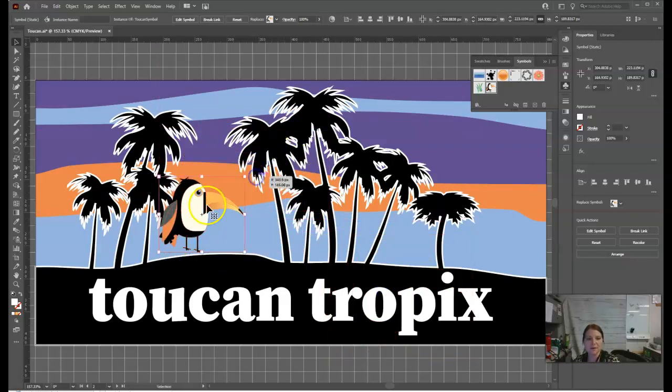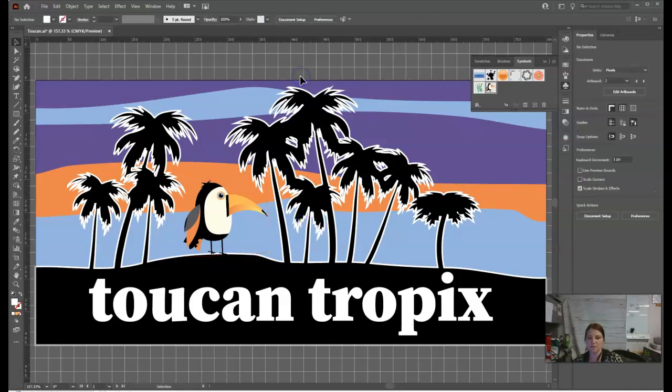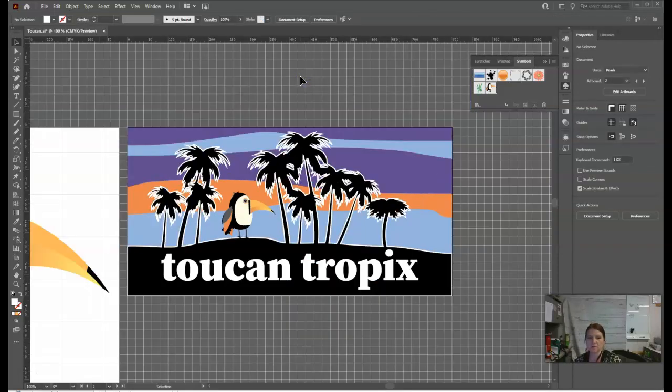Odd. And we're going to size him down until he fits on our little shirt. And you could rotate him a little bit if you want both of his feet to kind of hit at the same time. But that's pretty much it. So now we have our shirt design. I'll zoom out just a little bit so we can enjoy it. We can look at it and be proud. So there you go. That is our Toucan Tropics shirt design.